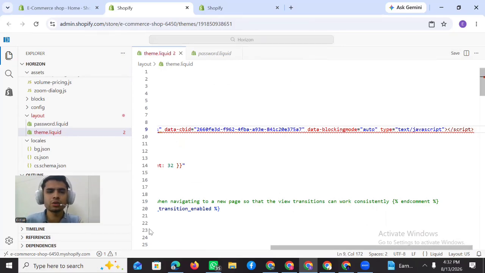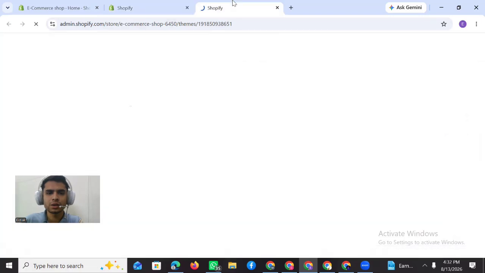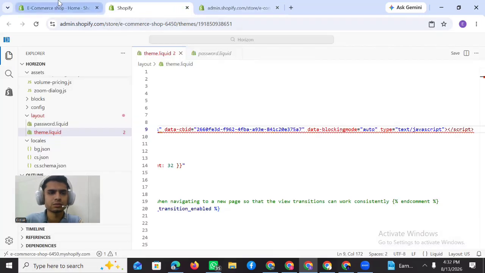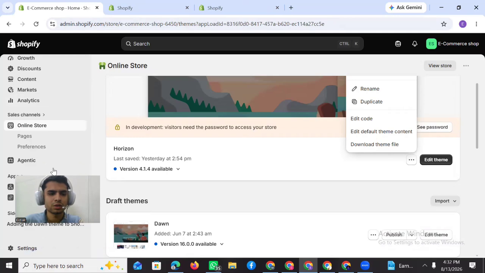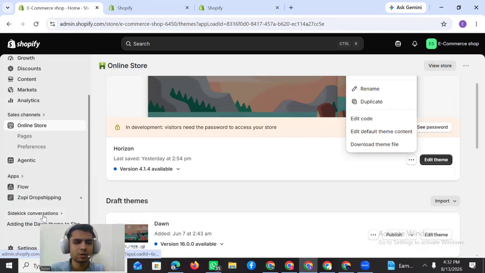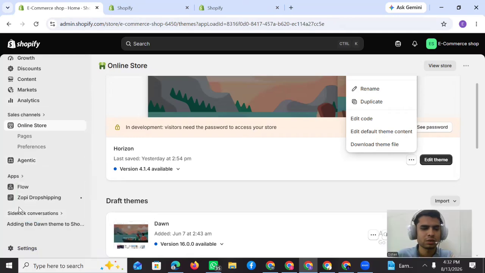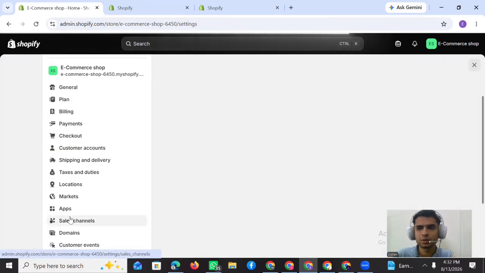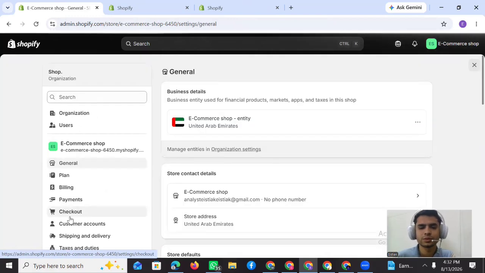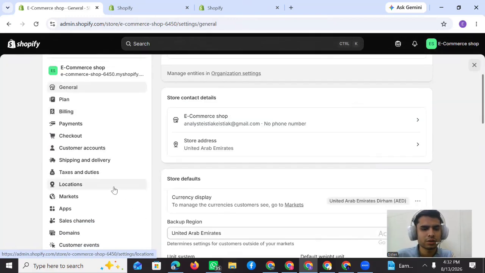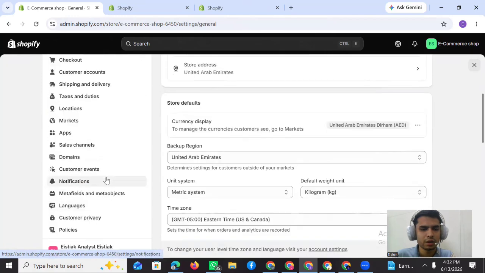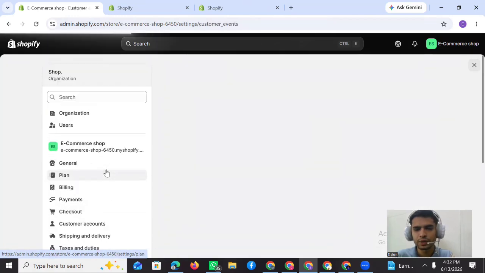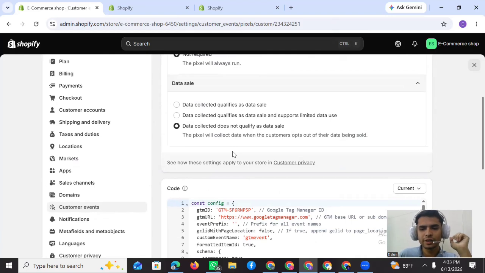And now we need to go to our data layer. Click settings. Settings, then customer events. Make some necessary changes in our data layer to ensure our consent data is passed correctly.